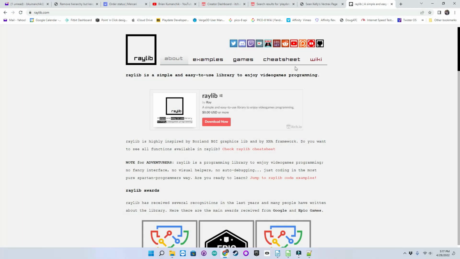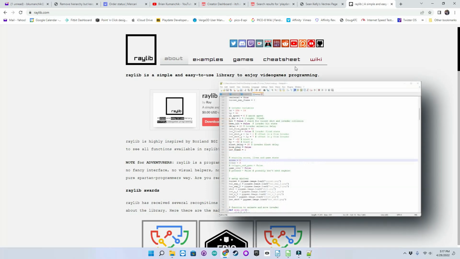Next episode, I will be showing a port of Invader for PC programmed in C using the raylib library and Notepad++ for the editor.